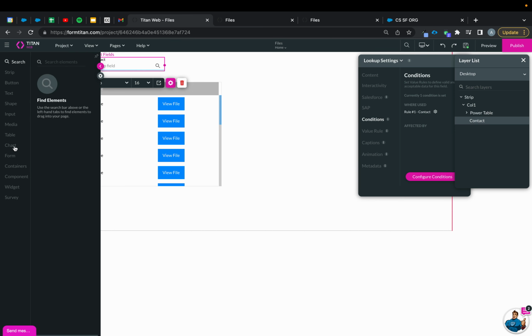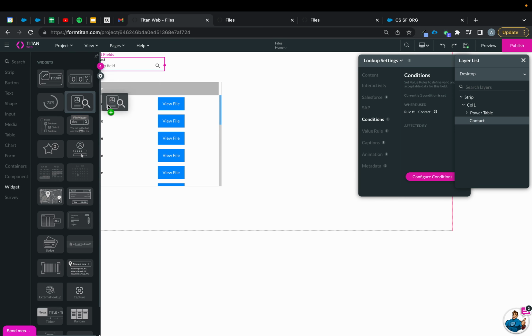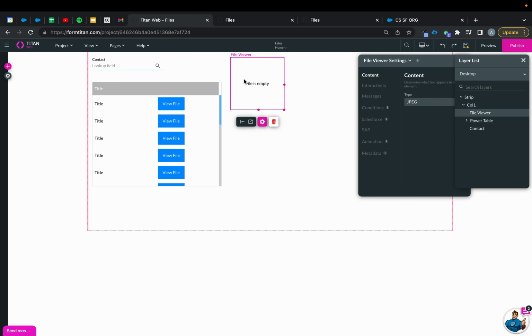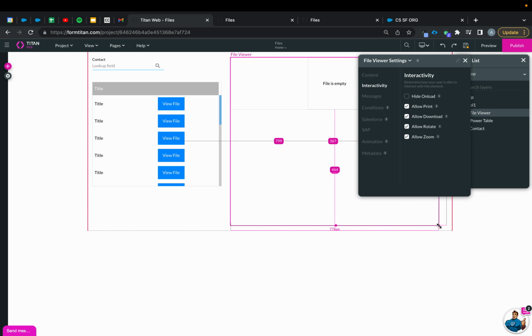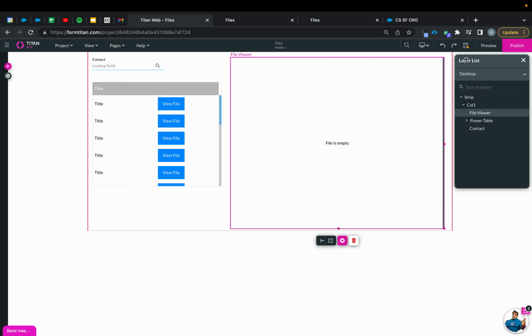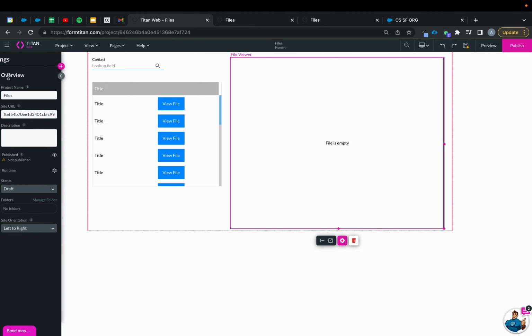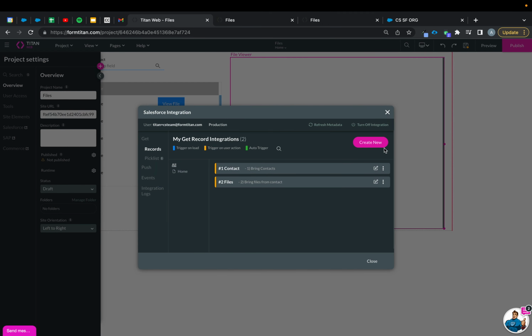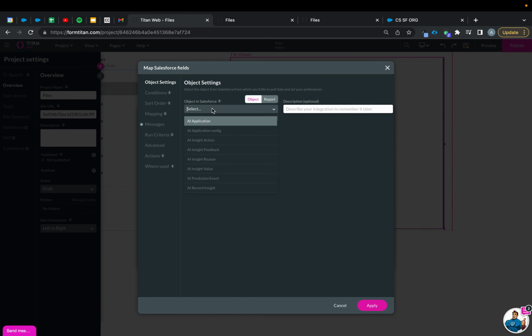So if I do plus, go to widgets, head over, bring my file viewer here. I want to just bring PDF, so I'll select PDFs here, and I'll say actually they can print, download, rotate, zoom, all that. Now the cool part here is all I've got to do is run another get. So I will do files. And here I'm just bringing one file, so it's irrelevant how many you select here.